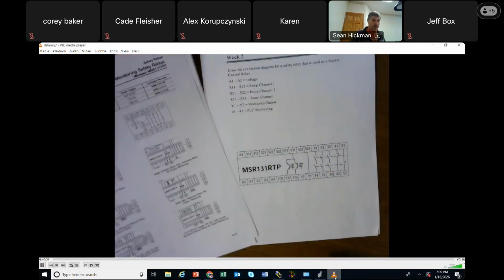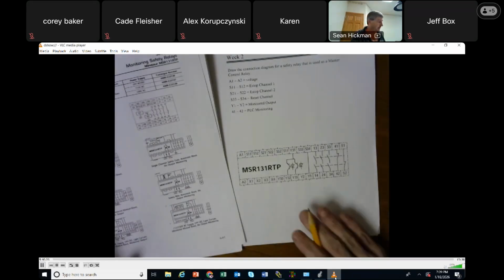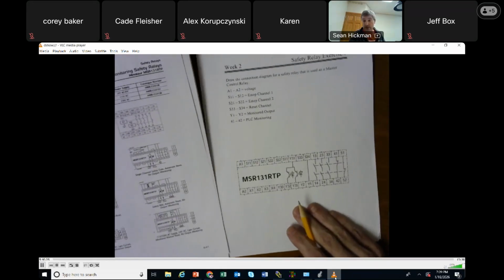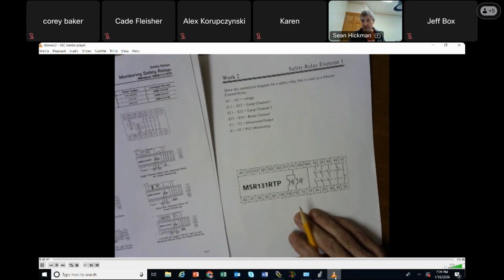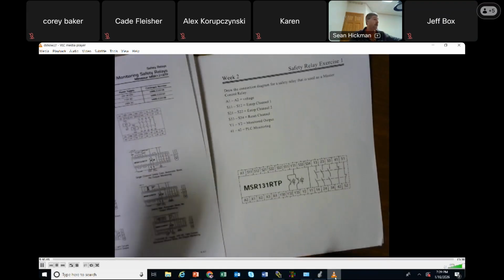Okay. So this is using the MSR 131 or the MSR 130. Everybody ready to go? You got these two documents out? Yes or no? I need a second. Got these two documents, everybody? Yes. All right. You guys got them? Okay. I'm giving everybody like 1 minute.